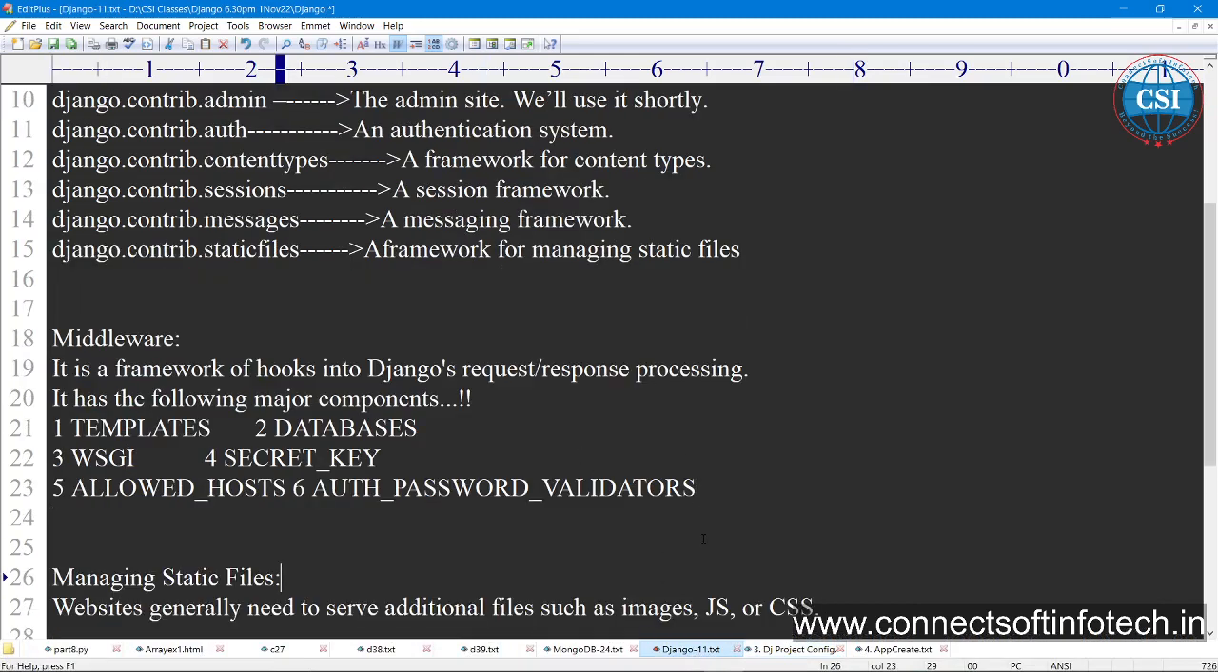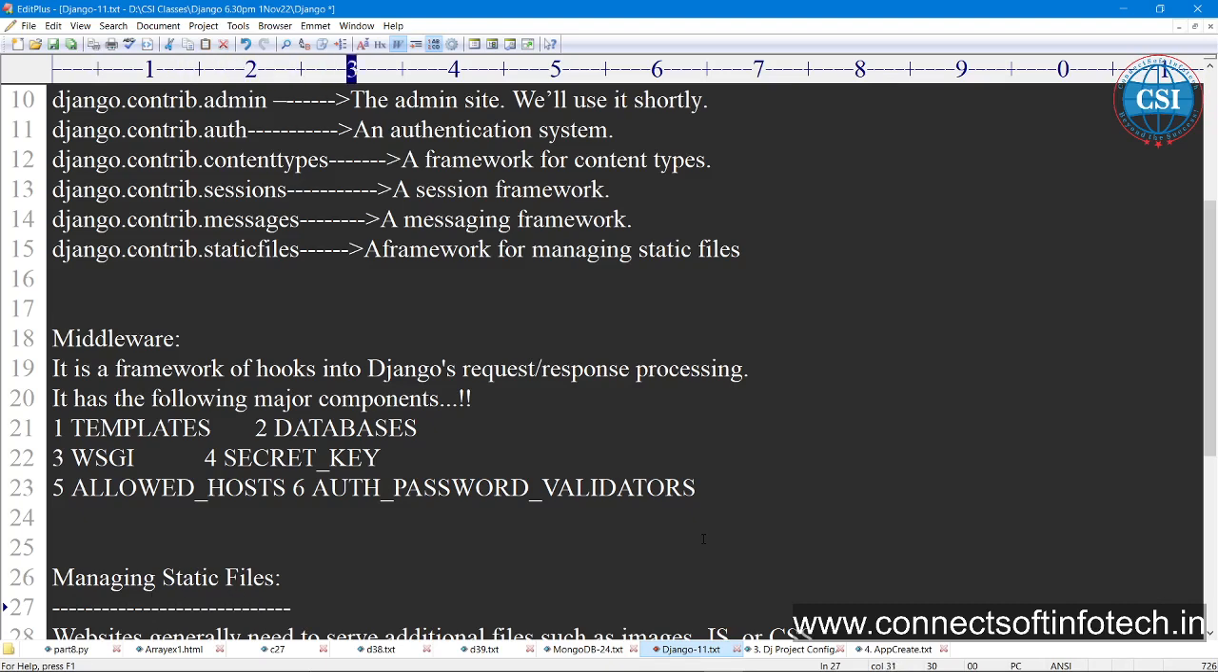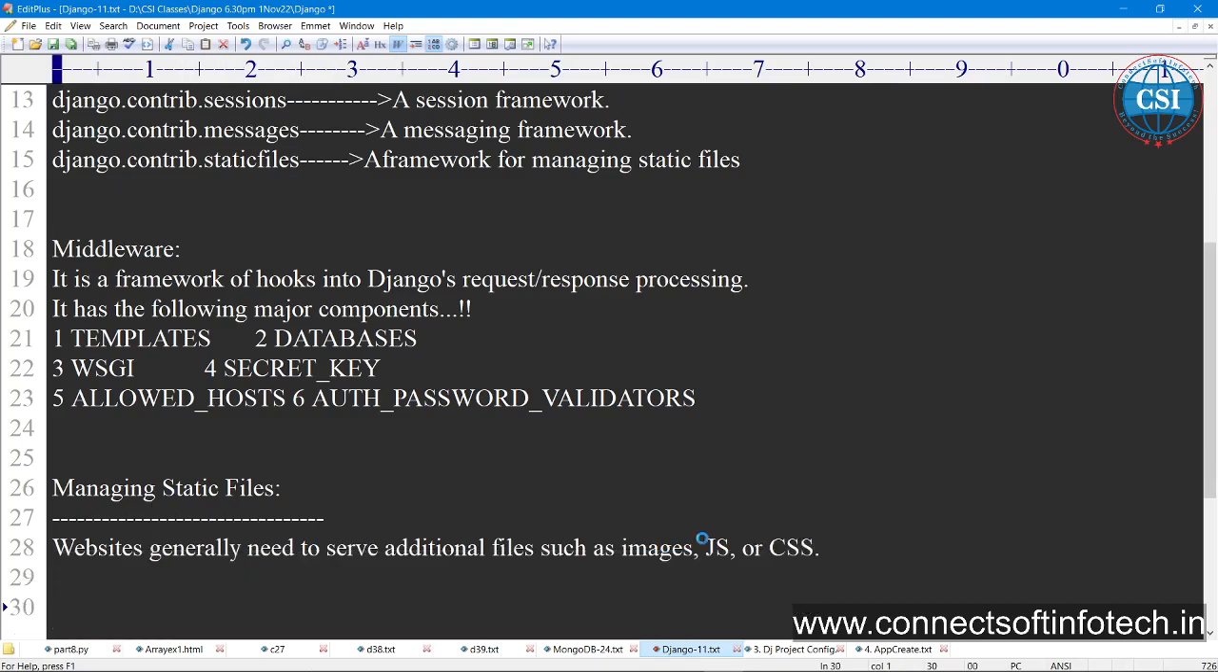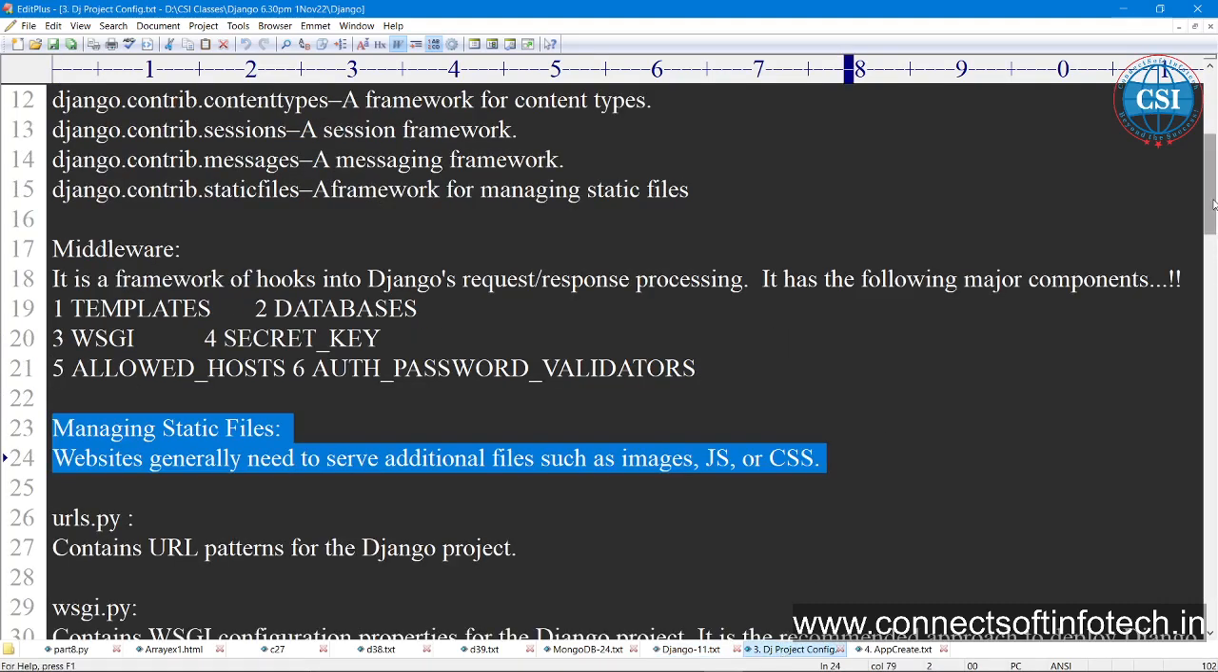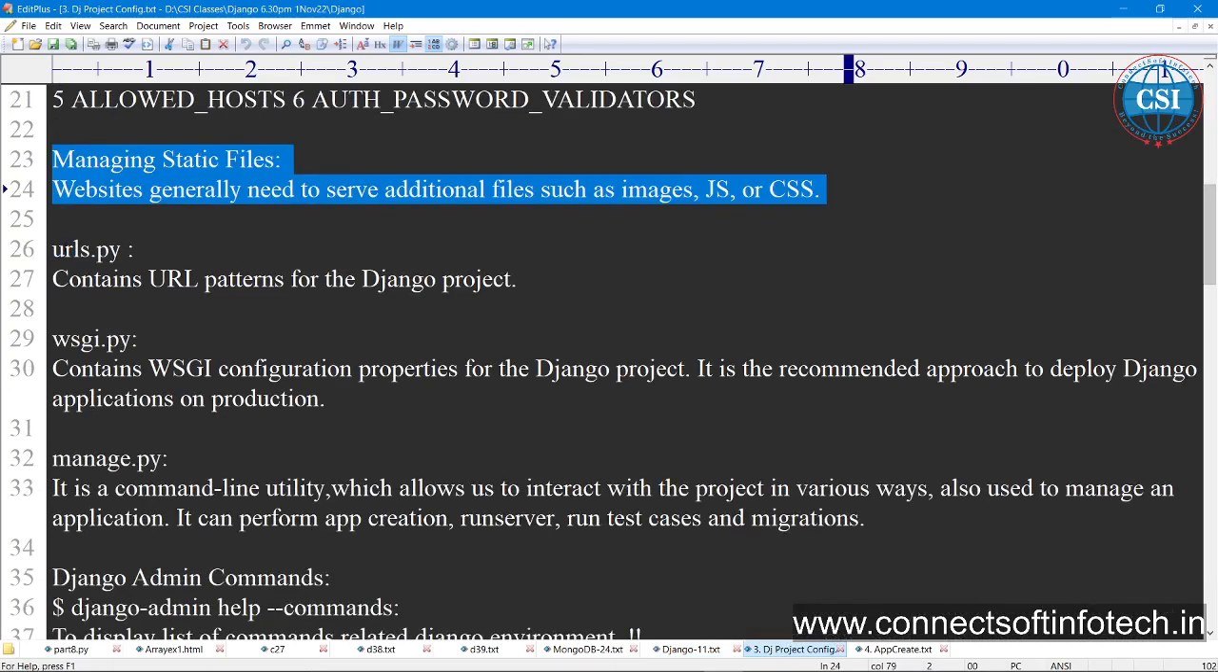Managing the static files. So for our website applications, we need Bootstrap, CSS, JavaScript. So we can make a separate folder and you can keep all the CSS inside the folder. That type of files we can say are static files. So we need to create one static folder, and inside that you can store everything.